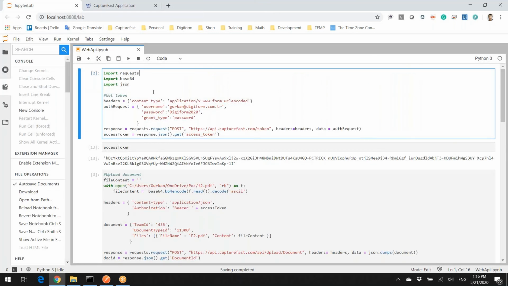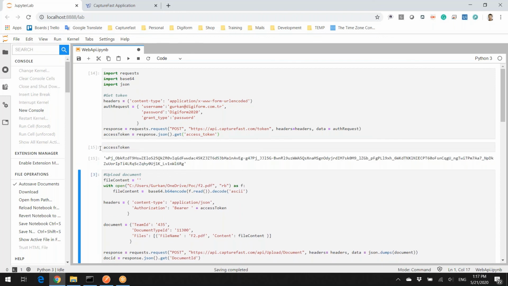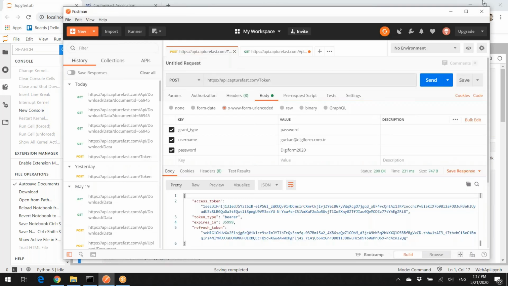Here, the system has three main functions. The first step is you have to provide your username and password to receive an access token. We are going to use this access token for other functions. Here, I'm going to run this function, and the access token is retrieved. Let's click on it. You can see it is here, and the same code is in Postman here.